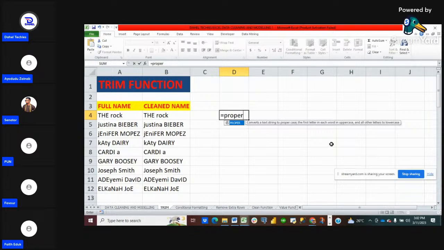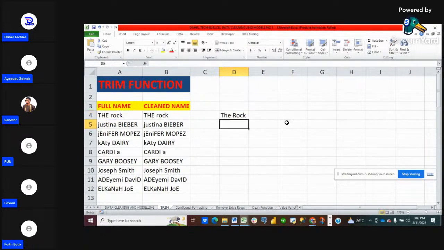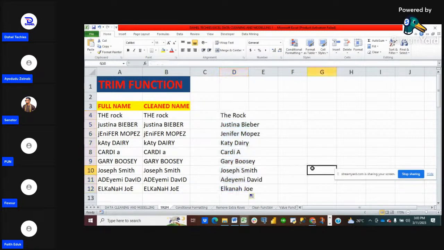So we have equal to proper, bracket open. What is our text? This one. Assuming you just want to do maybe just that one, and then hit enter. So what do you see? The Rock. Okay, that's connected. The Rock. Does it look nice now? Then you drag down. Can you see? Is it better now? Yes, it is.